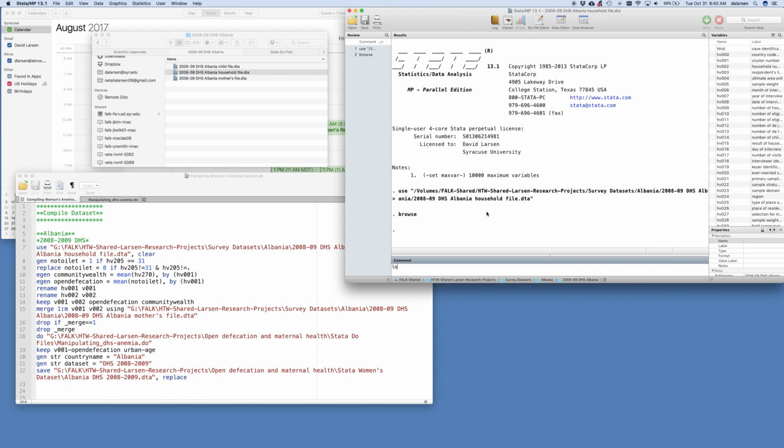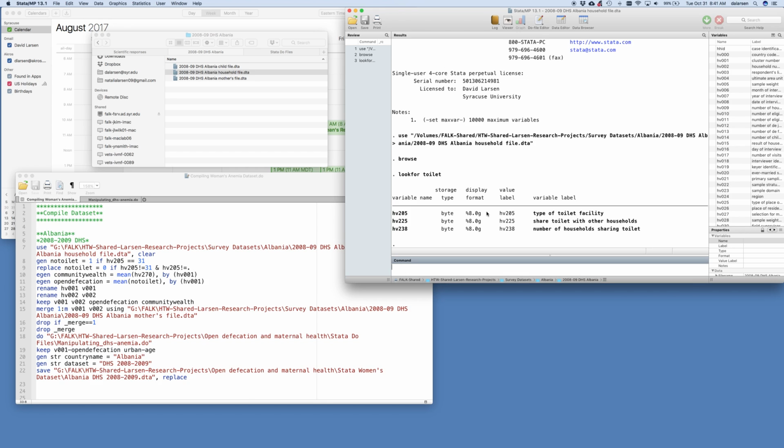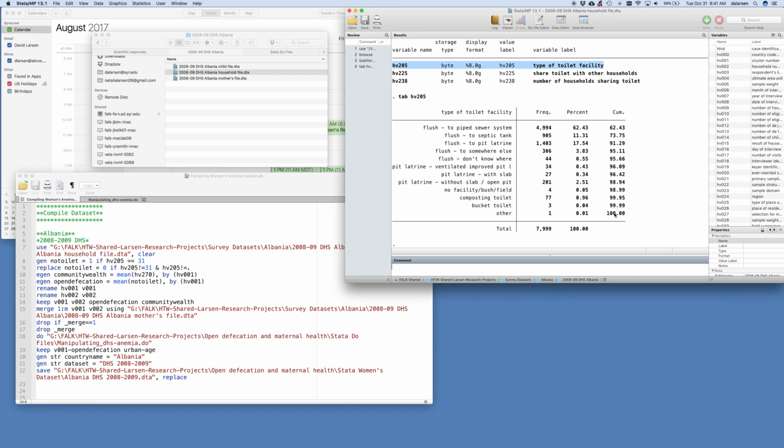So I'm going to run a lookfor toilet, and that's going to bring me back all the variables that have toilet in the label. We have the type of toilet facility that the house uses, and that's the variable I like. So HV205, I'm going to tab that and see what the frequency is. You can see there's lots of different types of toilets. You have flush toilets, whether it goes into the sewer system or a septic tank or a pit latrine. You also have some where they don't know where it goes.